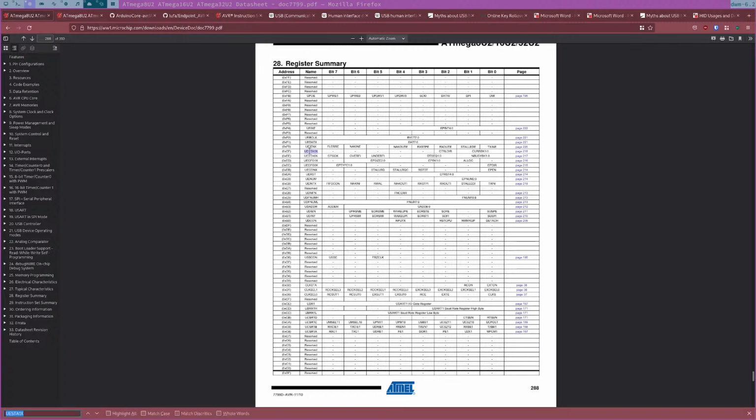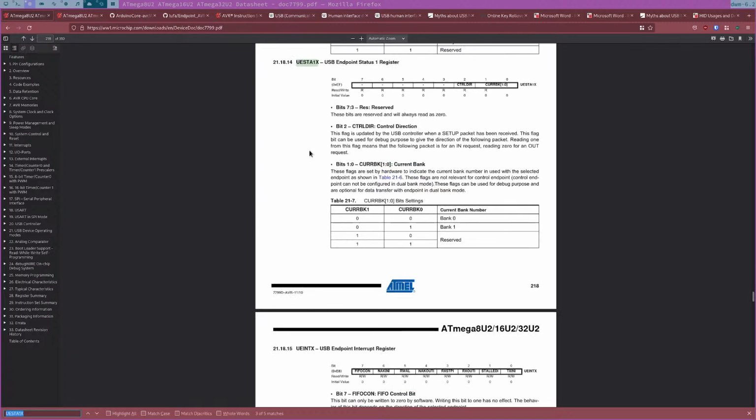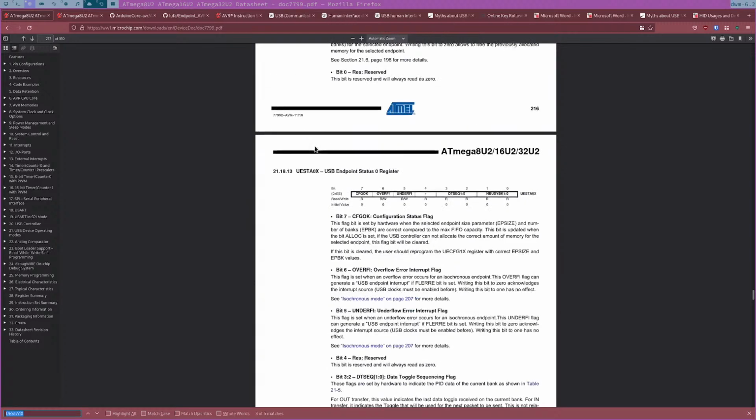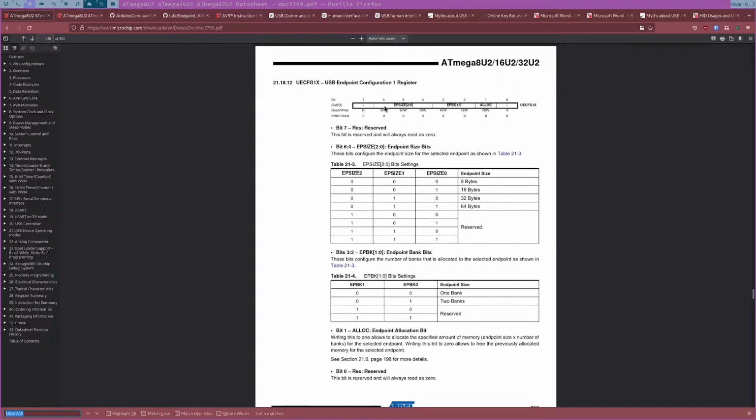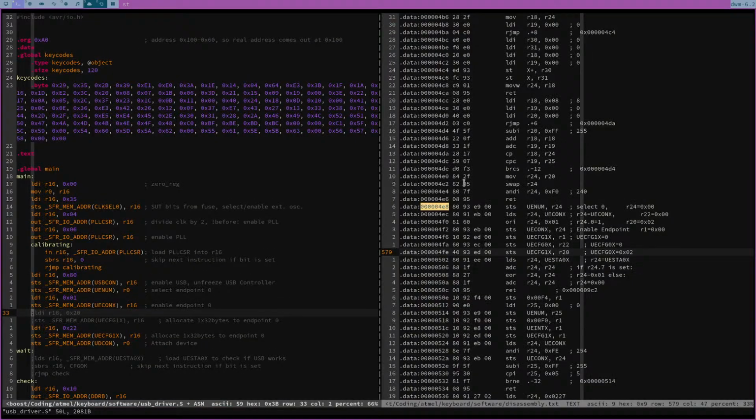It was this one. Oh, there we are. This is not the one. God damn it. This is the one I was looking for. We set the endpoint size to something different than 8 bytes. I don't think that would be an issue. We can test it out, but I don't think that will be an issue, but yeah.